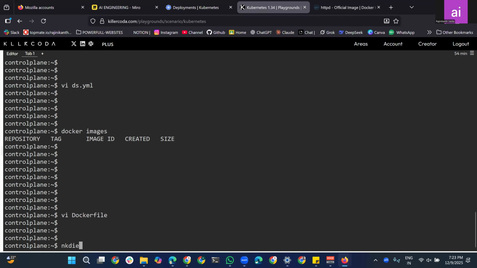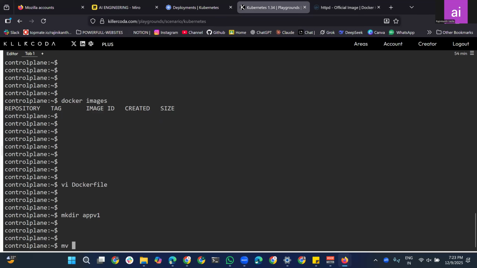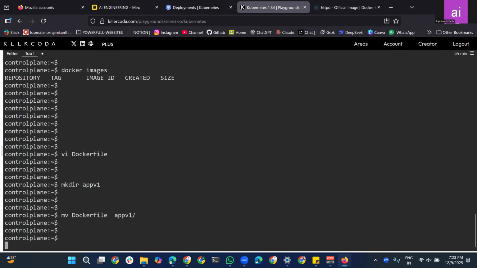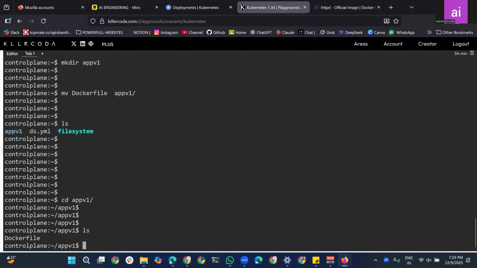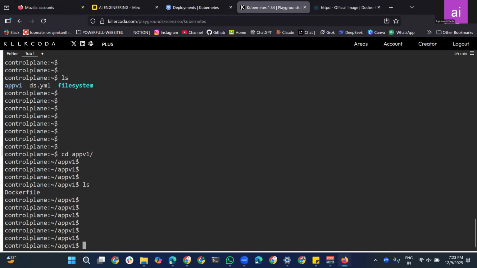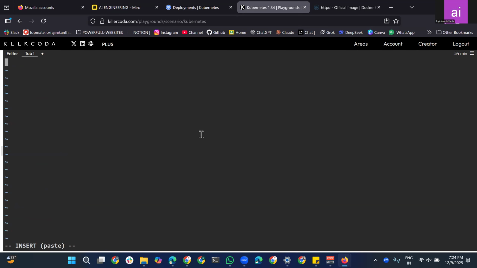So what I'll do, I'll create a directory first. mkdir app v1 and move Dockerfile to the app v1. Okay, you don't have the Dockerfile now here. You just go here and ls, you have a Dockerfile here. What you wanted to do, vi index.html. So I wanted to get some code. Okay. Getting the code.